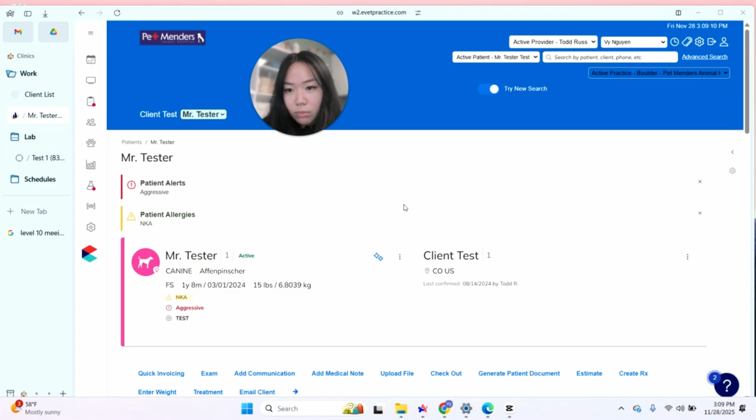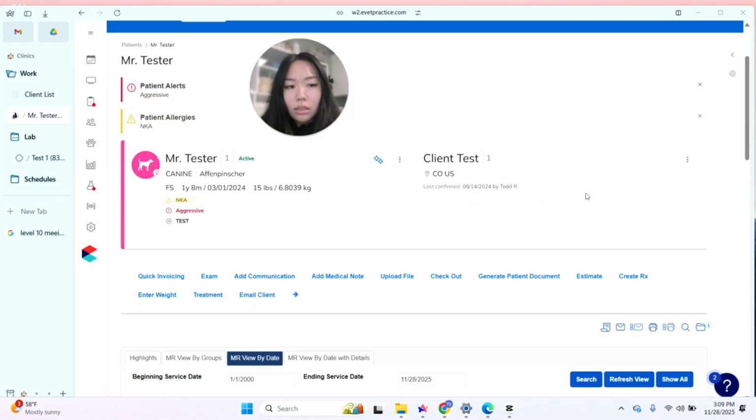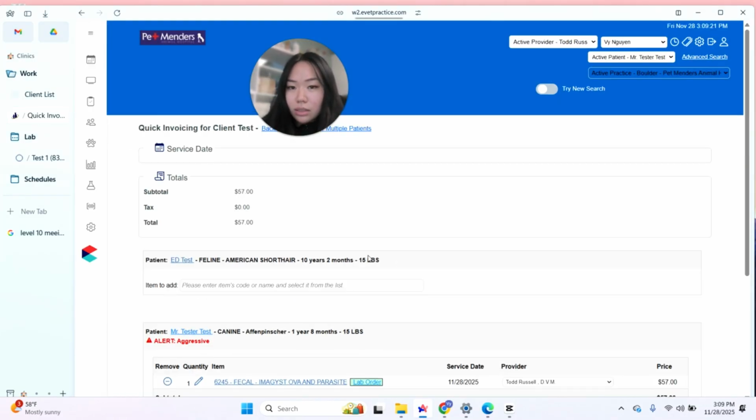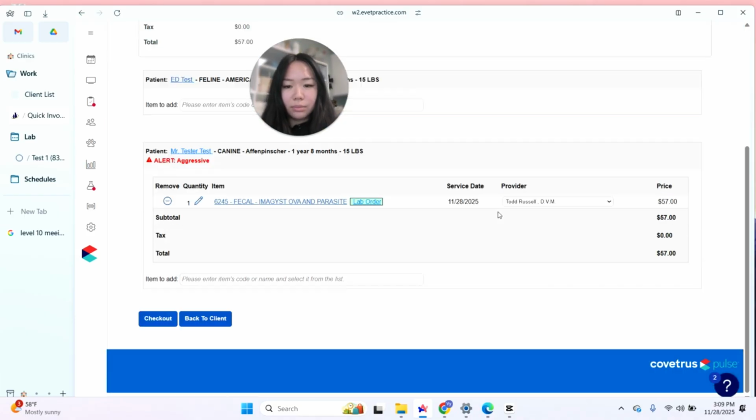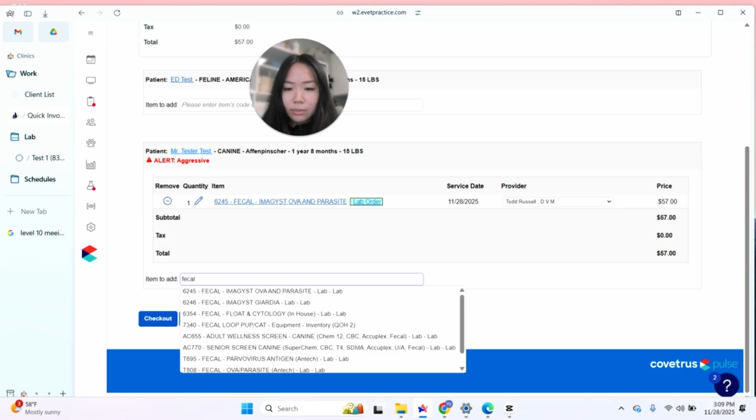Hello, team. We will be running an in-house fecal today. If you go into your patient's file, you're gonna go to quick invoicing. You can either add this under treatment, but I like quick invoicing better just because you have a one-stop shop of all the things on the invoice. So here we're gonna add in fecal. I'm gonna search in fecal.